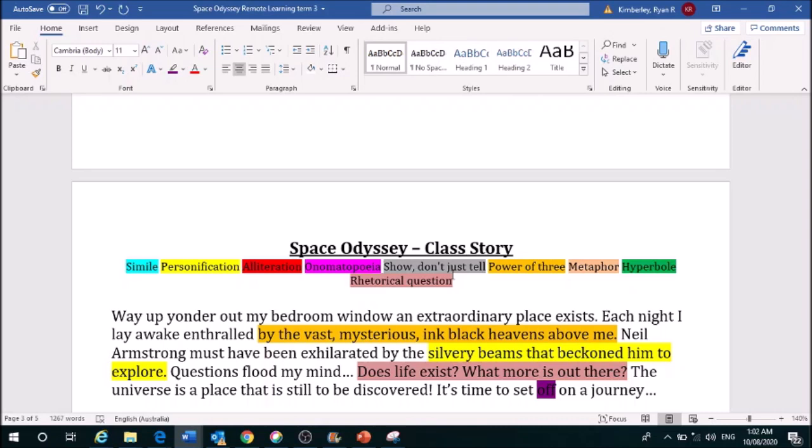Way up yonder, out my bedroom window, an extraordinary place exists. Each night I lay awake enthralled by the vast, mysterious, ink-black heavens above me. Neil Armstrong must have been exhilarated by the silvery beams that beckoned him to explore. Questions flood my mind. Does life exist? What more is out there? The universe is a place that is still to be discovered. It's time to set off on a journey.